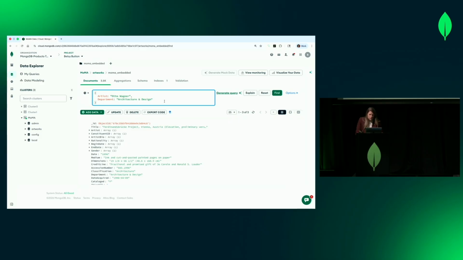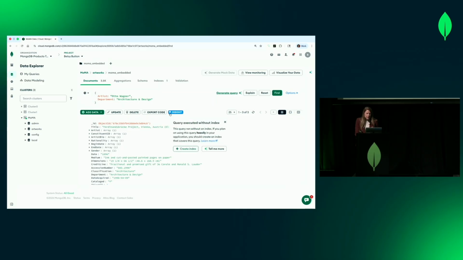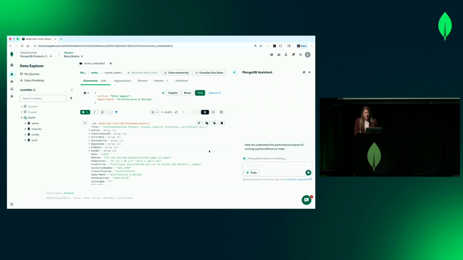OK, so I just ran the query, and I am noticing that we have this light bulb insight pop up here. And it says that our query was executed without an index. Queries executed without indexes are a little bit slower, and if you expect to run queries frequently in your application, you'll want to create an index to make sure that your query is performant. And we can actually use the MongoDB assistant here to help us understand whether or not we want to create an index and weigh the pros and cons of that.